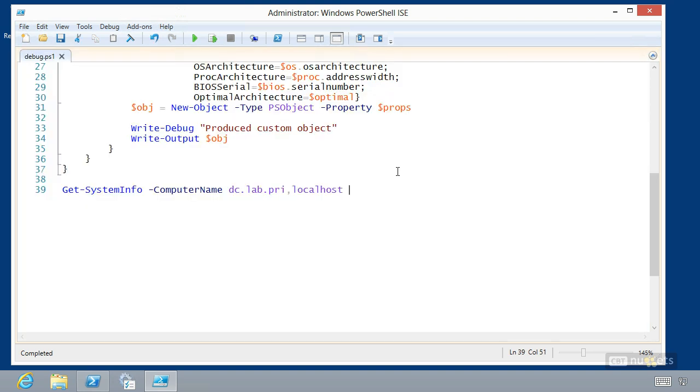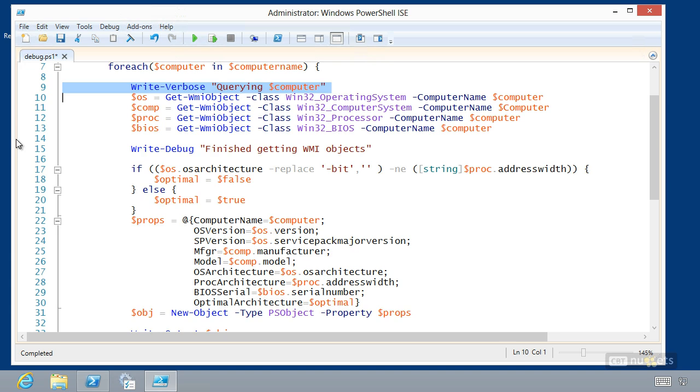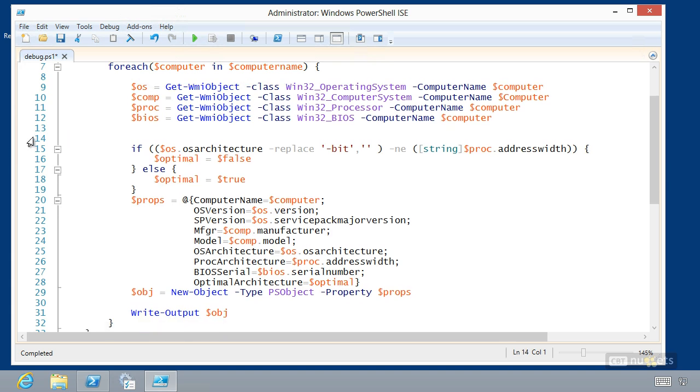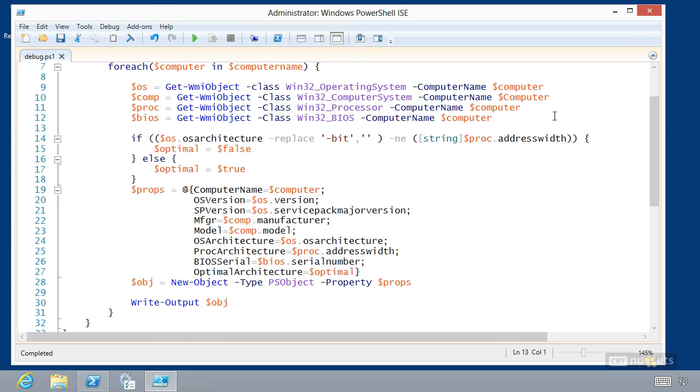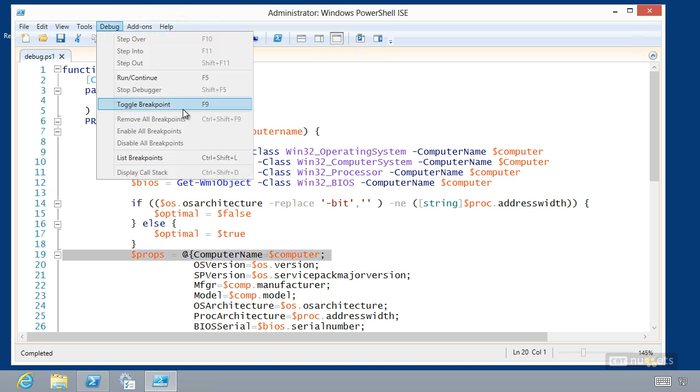Now, there's a totally different way I could have arrived at that same conclusion. I'm going to go take out my write verboses and write debugs, and I'm going to show you ISE breakpoints. Now, what I like to do here is every single time my script changes a bunch of variables or relies on anything, I like to stop. So I'm going to put a breakpoint right here, and you do that on the debug menu with toggle breakpoint, or you can hit F9.